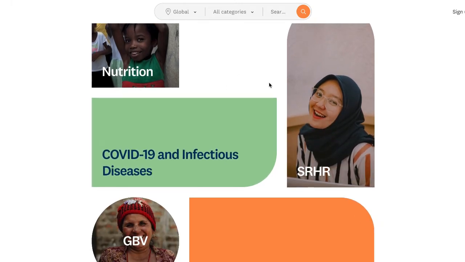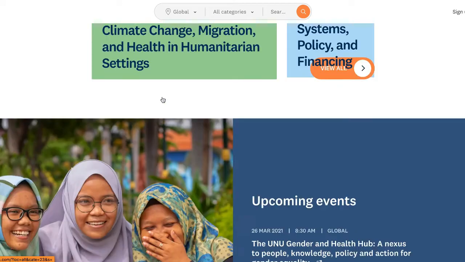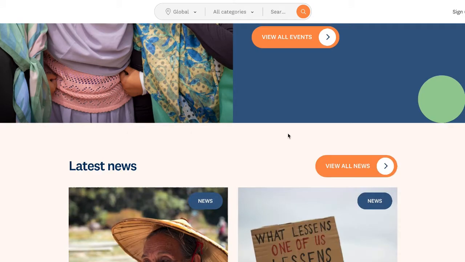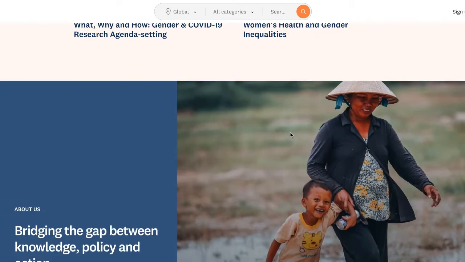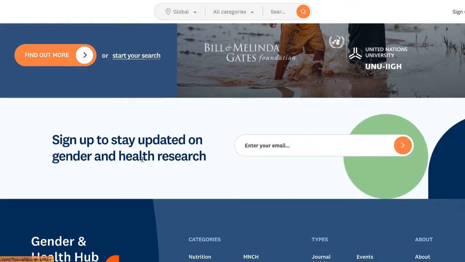As we go down, you can search by category, which you can see here we have 10 categories. You'll also find upcoming events, latest news, and you can click through to learn more about the initiative or go back to starting a search here. And here we encourage everyone to sign up to our newsletter so that we can keep you updated with new resources as they're published and ensure you're up to date with everything happening in the space of gender and health.